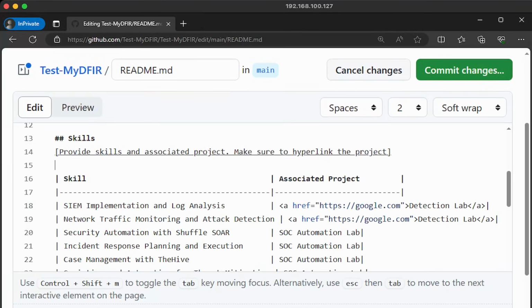The next is your skills section. You want to provide your skills and the associated project, and do make sure you hyperlink the project as well. So a very high-level overview of what skills you've learned. So for example, the SOC Automation Lab, Security Automation with Shuffle SOAR. It's a skill that we learned. And then you want to hyperlink your project page for your SOC automation right here. And to do that, we simply copy the format that we see up here. There's an href and it's referencing google.com right now, but it's just there for an example.